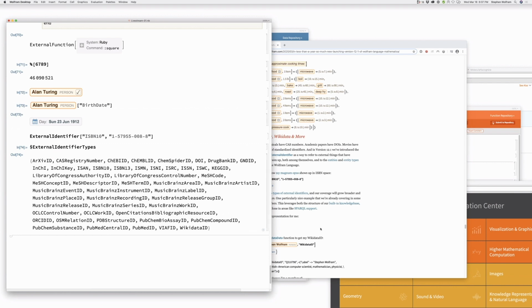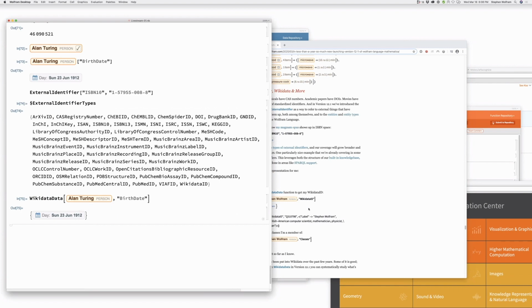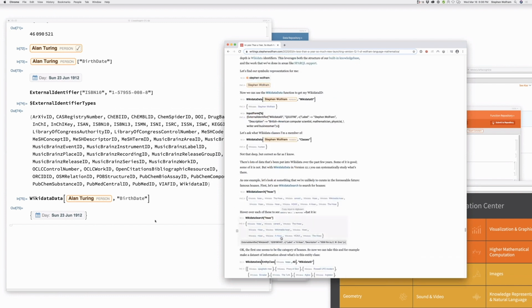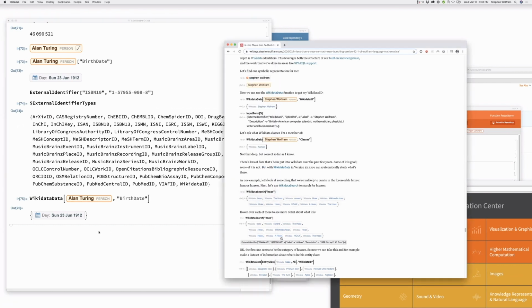Okay, so one particular area that's interesting is Wikidata. So we have this notion of Wikidata data. So for example, I can say, let's take Alan Turing, and let's say I want Wikidata data about, let's see if we can do this. I don't know if this is going to work, whether birth date is a property in Wikidata, but we could ask about, okay, there we go. So that's now querying the Wikidata system for a birth date for Alan Turing. So for example, we could do something like this.